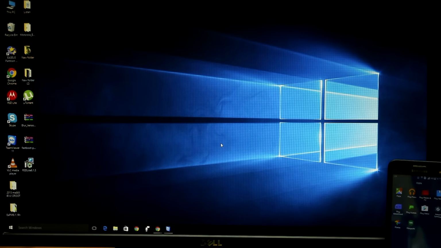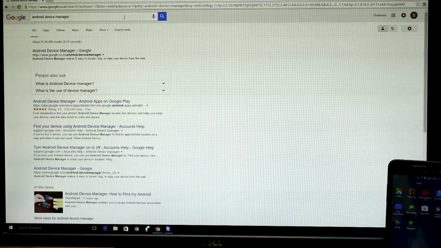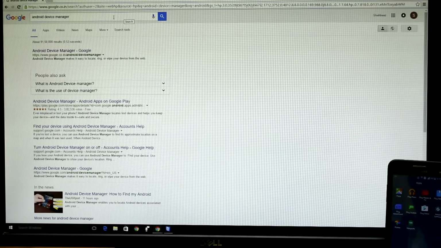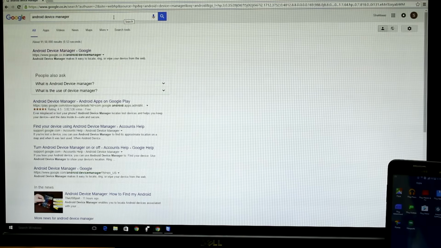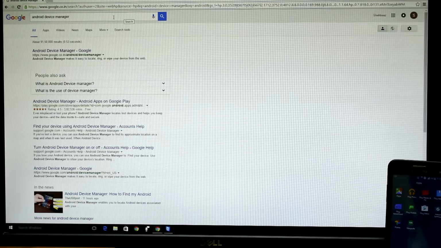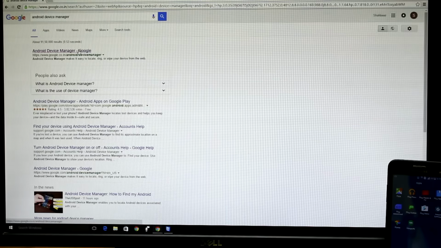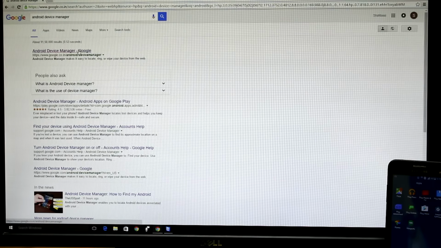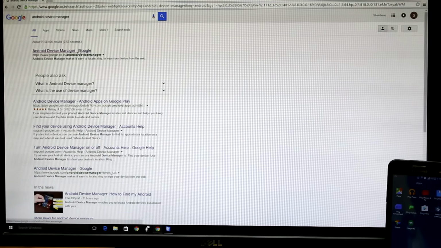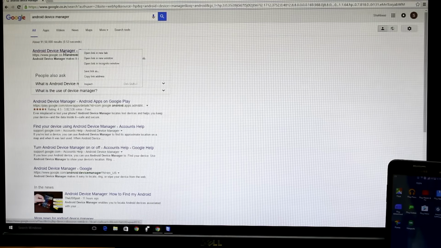So I thought of taking a remote access and making things more simple for you guys. So yes, we're gonna have to go to Google. We have to search for Android device manager in the search bar. Once Google gives us the search result, the first link will be for Android device manager. We're gonna have to click on the first link.